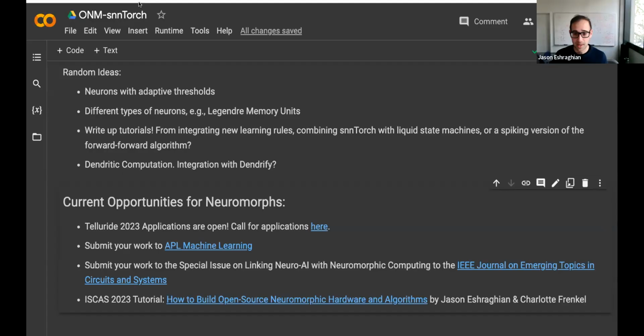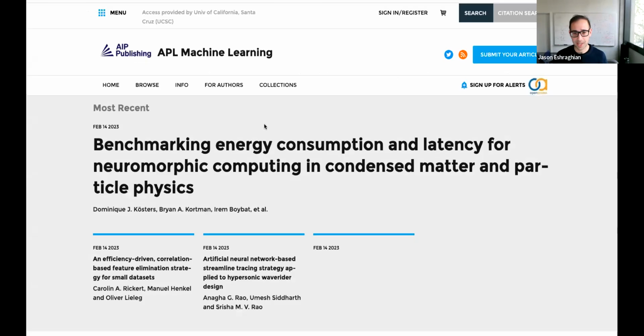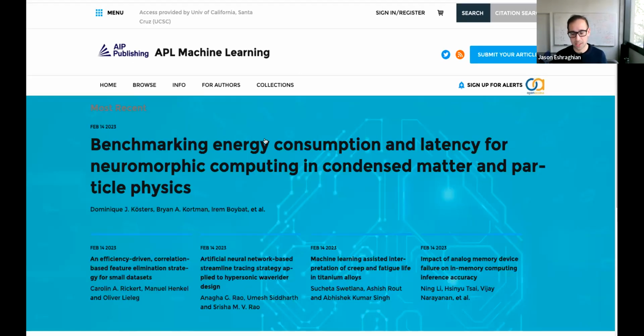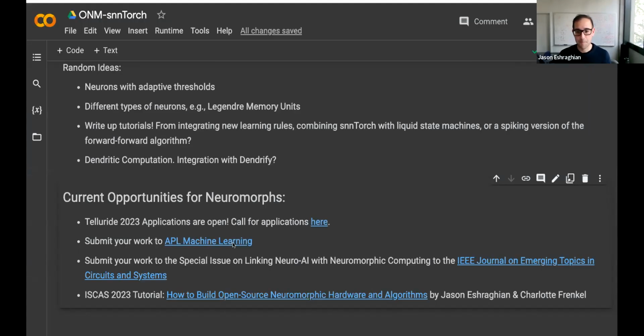That's Telluride. It was the coolest part of my PhD when I went in 2018. I'm also an associate editor of APL Machine Learning, so check that out. It's a new journal. It's all about how to apply machine learning in physics and how to use physics in machine learning, and how to use physical systems. So spiking neural networks and neuromorphic computing fall under that umbrella. If you're doing any research in the SNN neuromorphic space, consider submitting to APL Machine Learning. Definitely looking for some high quality contributions there.